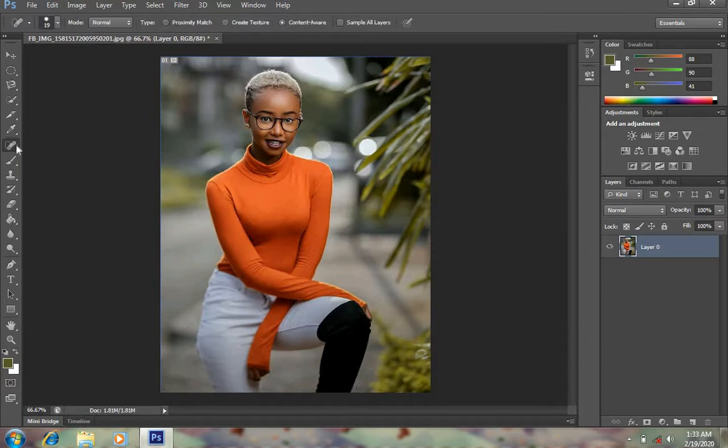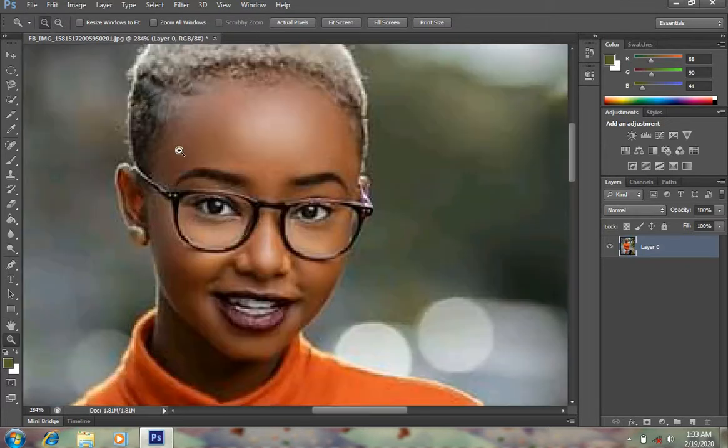This is called the spot healing tool, and this tool is used to remove, let's say, some kind of spot from the face, or some kind of spot from material or any other thing. Let's see what this does. Let's zoom in on the face. There's no spot here in the face, so we're just going to do something else, like clean here. You see, there's no spot in the face.